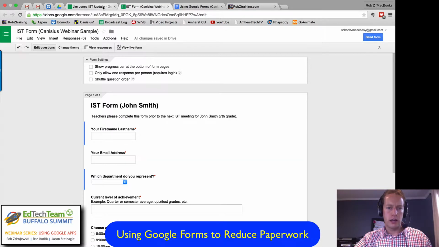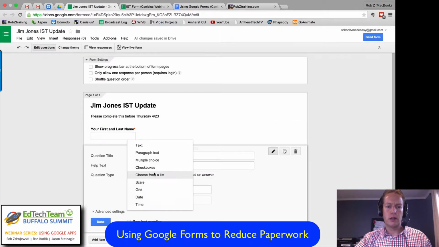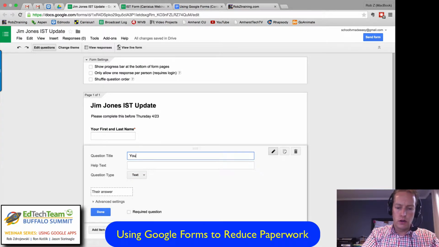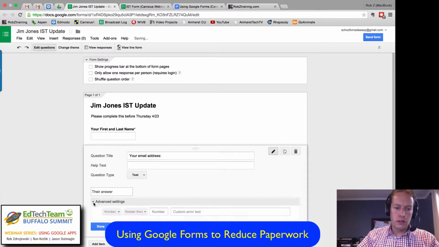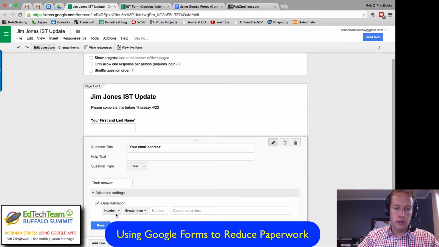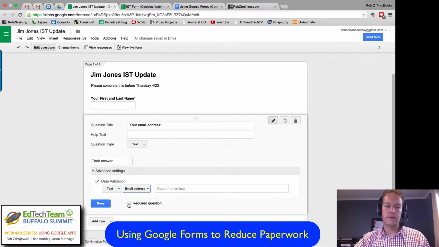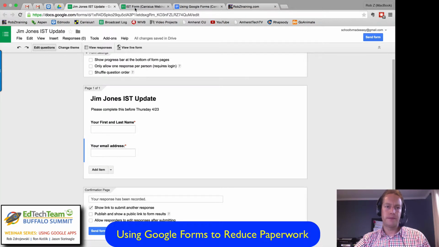All right, so my next question I asked was about the email address. So here's how I did that. I made it text-based. I said, your email address. And then I did use the advanced settings here. I said data validation, I want it to be text, and it must contain an email address. So it's going to force them to make sure that they type in a correctly formatted email address. Let's say it is required, we need it, we'll check it, and it's in.